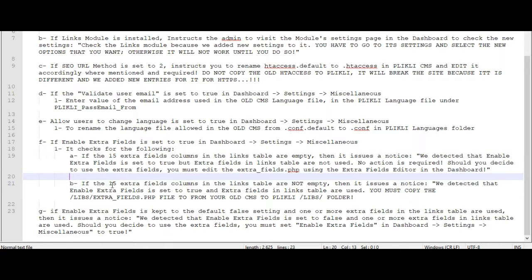The second scenario, enable extra fields is set to true, and if one or more of the 15 extra fields columns in the links table are not empty, meaning they are used, then it issues a notice: We detected that enable extra fields is set to true and extra fields in links table are used. You must copy the extra fields PHP in the libs folder from your old CMS and paste it in the Plikli libs folder. And why is that?